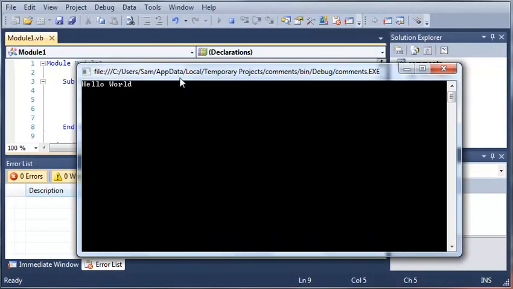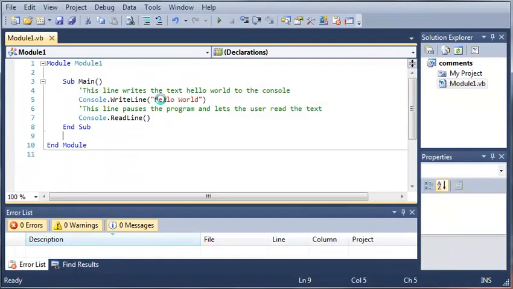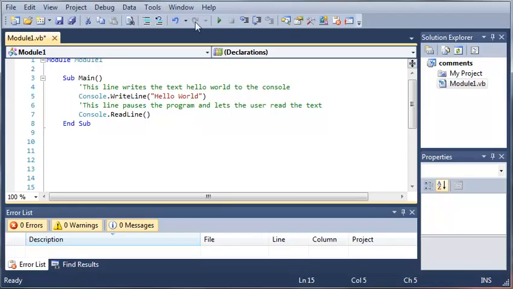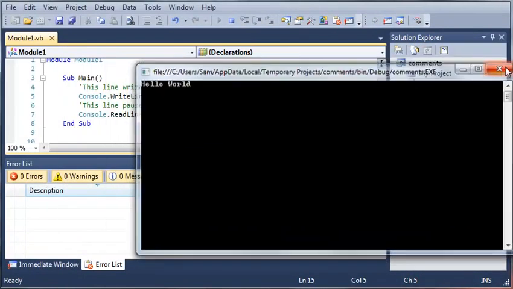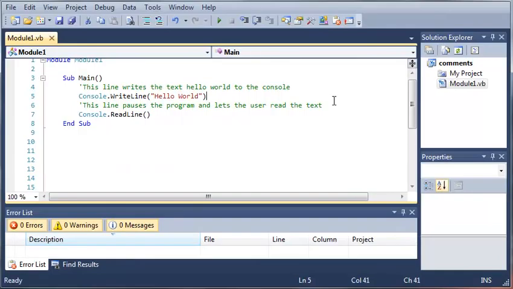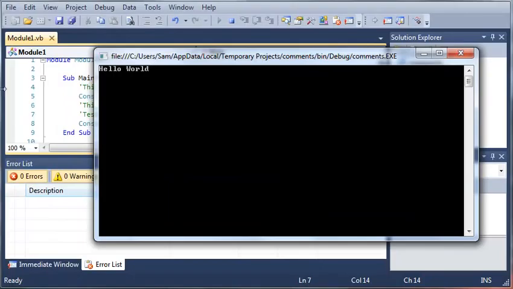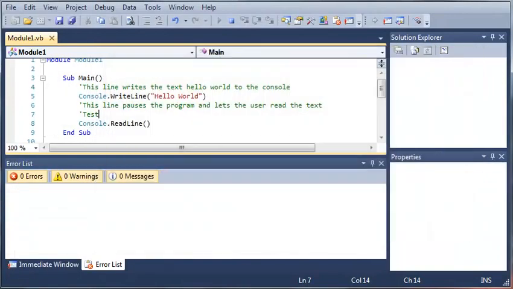Now if we go ahead and run this, you can see that the comments don't affect our code in any way. Now when you compile your program, comments are always ignored by the compiler. So is whitespace. So this whitespace right here, we can add as much whitespace as we want, and it's still going to run the same. You can also add multi-line comments and it won't affect your program at all. So test, and if we go ahead and run this, it's going to say hello world.